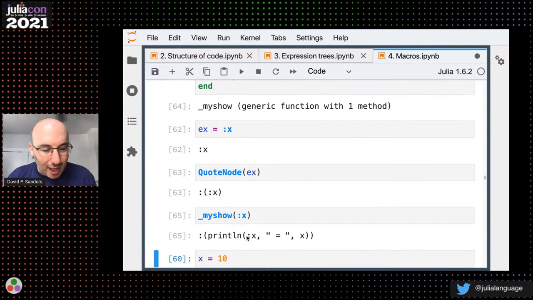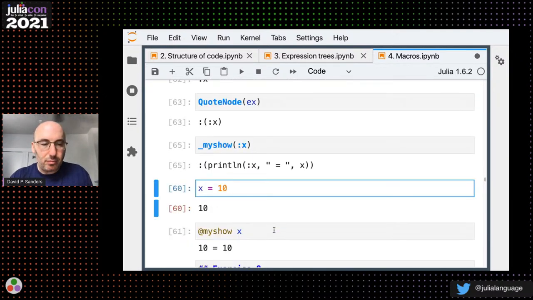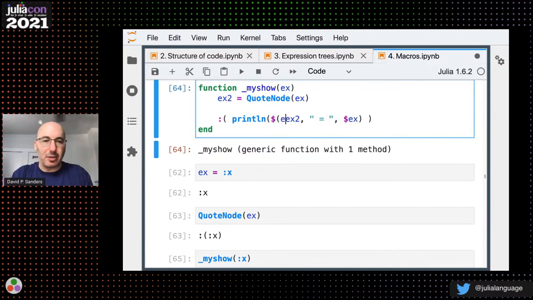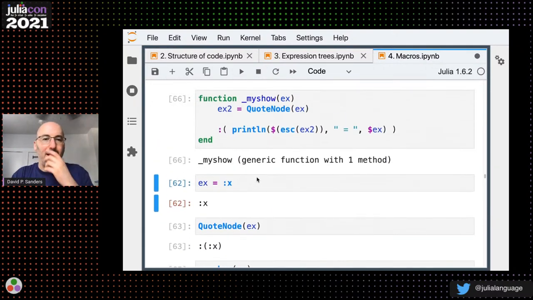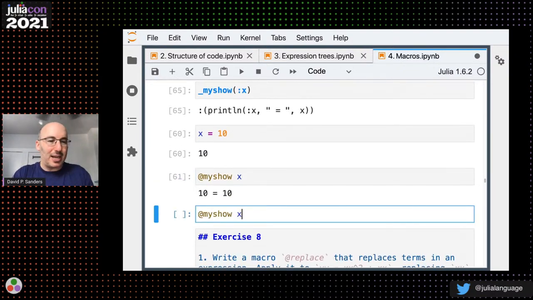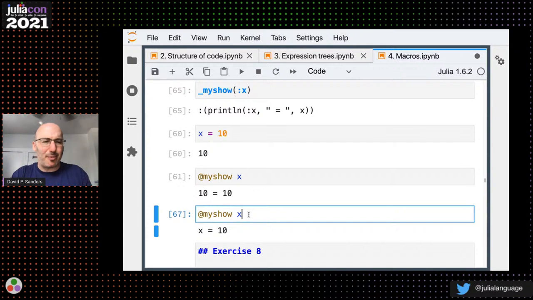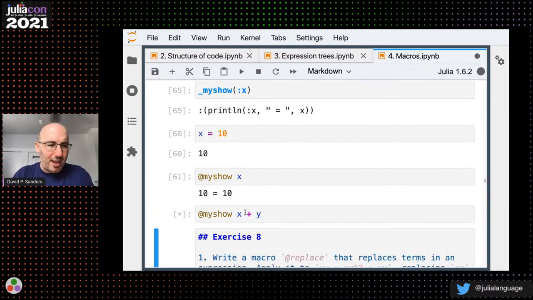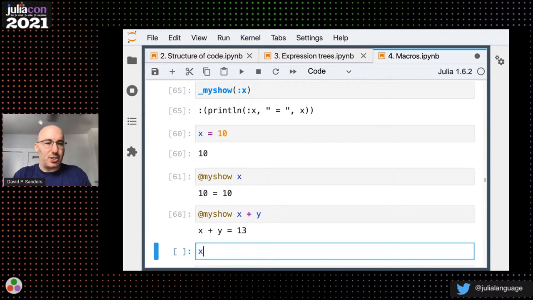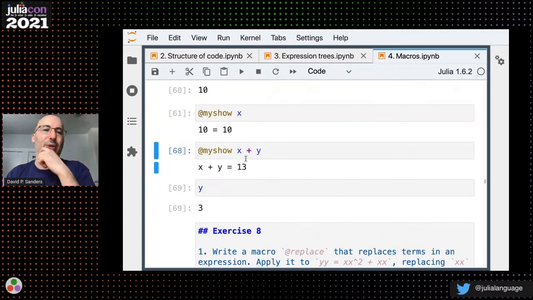So now I get println, the expression x equals x. Now I'm wondering if I actually need an escape there as well. I probably do. So it's like probably escape of that or something. I don't know. Not sure about that. Okay. And so now I do actually @show of x, and I apparently get the right thing. x plus y. There's no variable y. Oh, there we go. x was 10 and y was 3. So that seems to be doing the right thing.